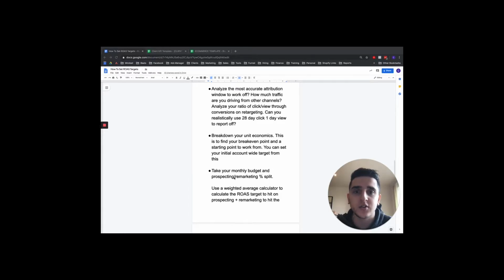So you need to make sure you look at what's the ratio of click-through to view-through conversions on your campaigns, especially in your retargeting. Can you realistically use a 28-day click, 1-day view to report off, or do you have to condense that, maybe using a 7-day click instead? You need to work out what is the most accurate attribution window to work off in your account.